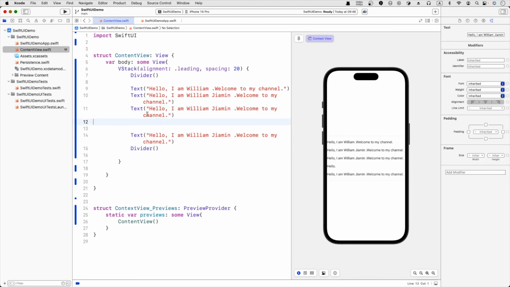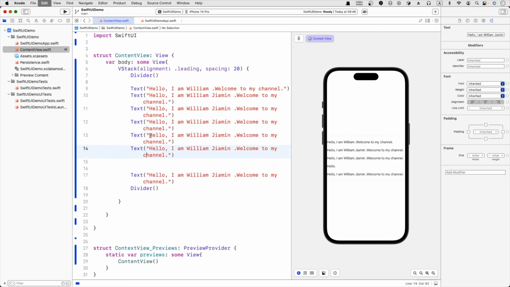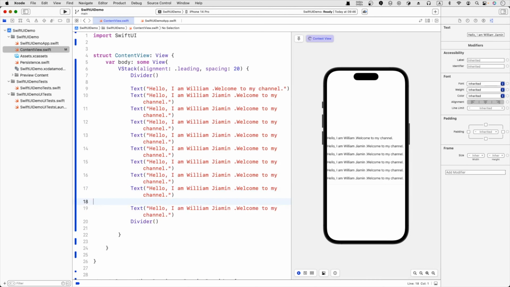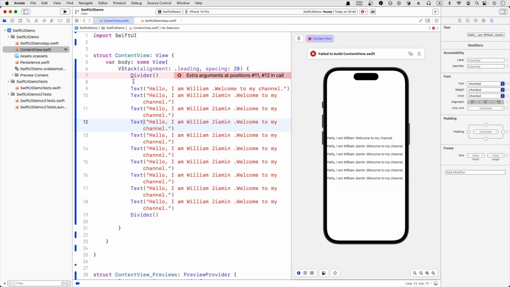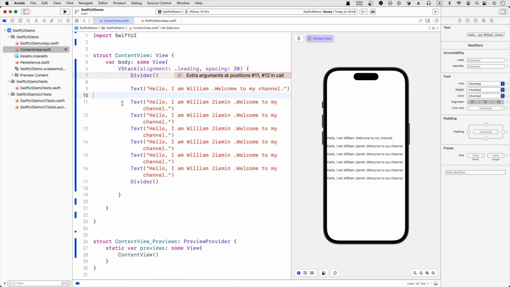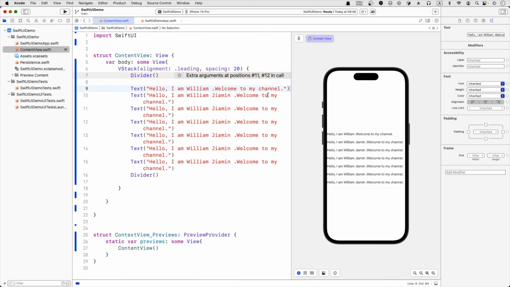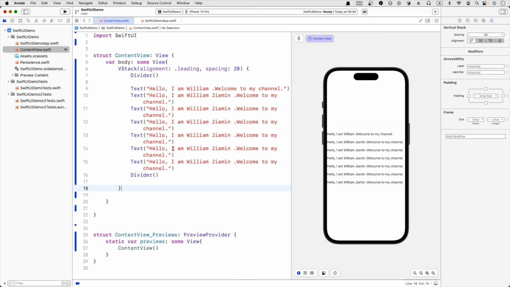Okay, and delete hello. Let me press command D to duplicate this multiple times, and we get a pretty nice layout here, right? There's an extra arguments error at position 11. Maybe I accidentally messed something up, so I'll just delete it. Yeah, that's much better.